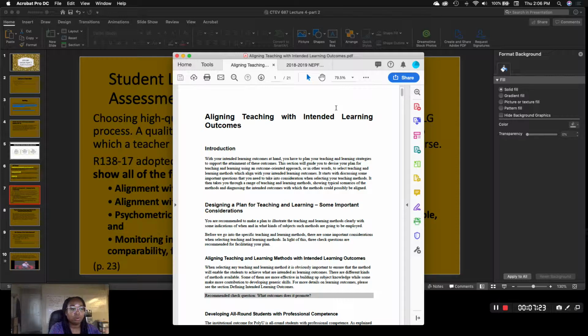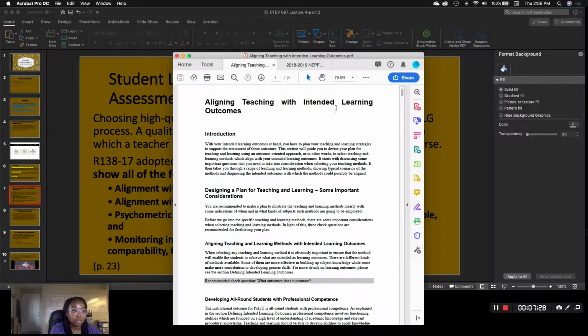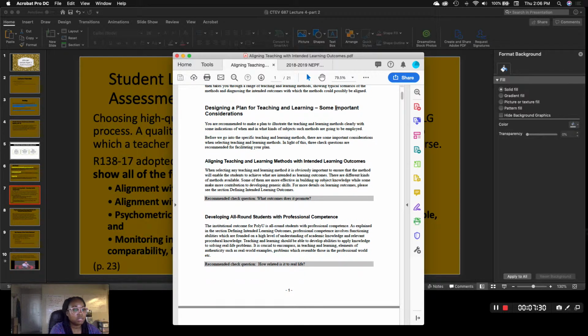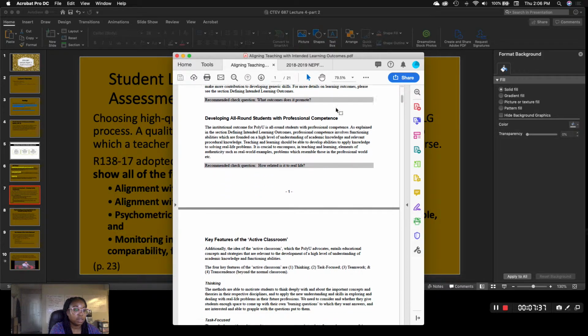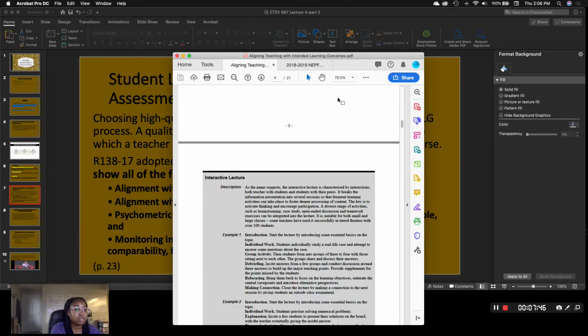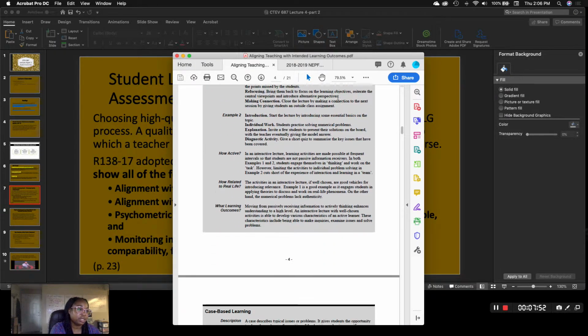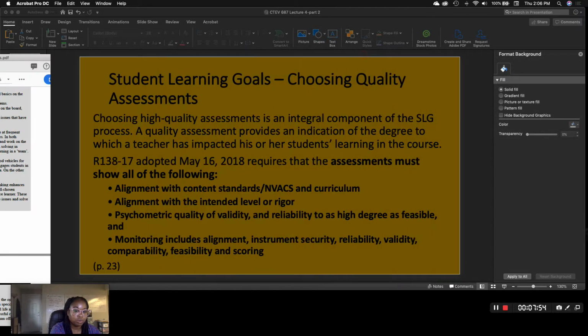This article really breaks it down in a great way, with how you should be aligning your teaching with the intended learning outcomes. First, they talk about designing a plan for teaching and learning, some important considerations, which is a quote that I took from here. And then they go into some details about key features of the active classroom. We will briefly go over those because I only have about 3 minutes to finish this up. Please make sure you look at the examples. They give examples of all the strategies that they mention in the article, so it should be really useful for you.